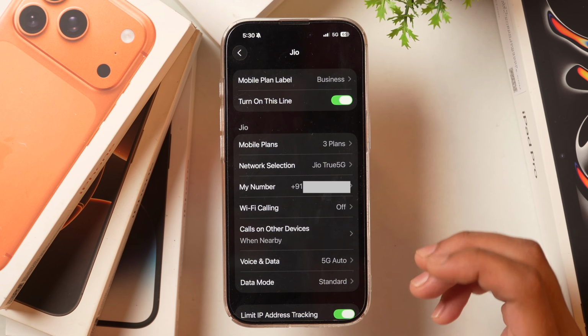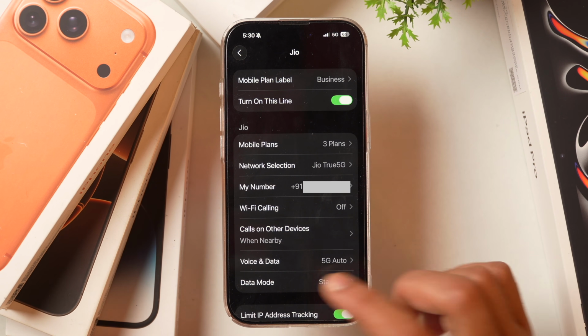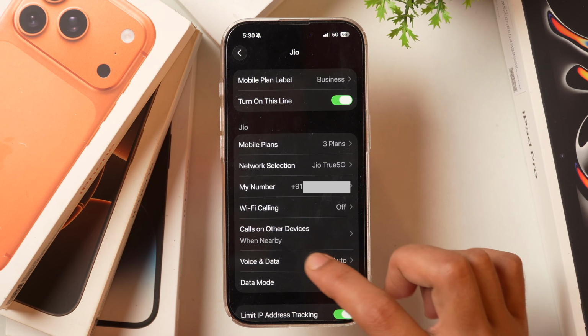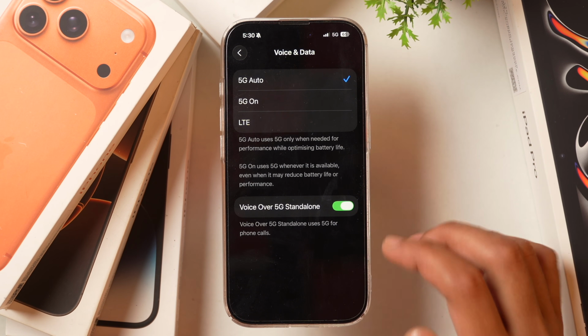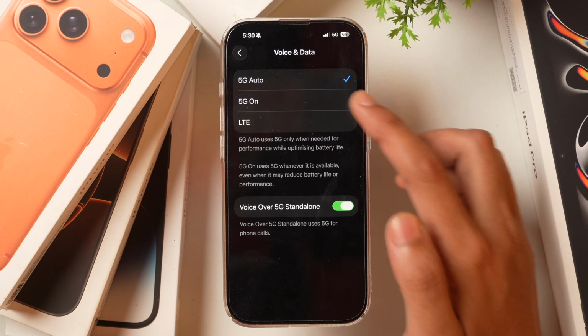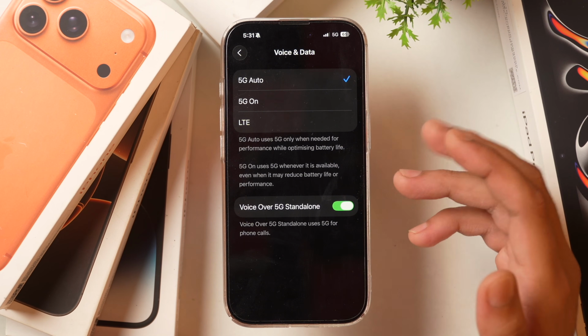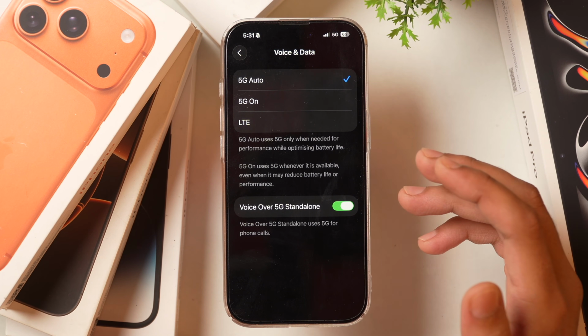Further, in order to turn off 5G, you have to select the option that says Voice and Data, and then tap on that, and after that you will see that here 5G Auto is enabled. That means this is working with 5G Auto settings, and it's worth noting that if 5G Auto is enabled, then this will basically use 5G when required.